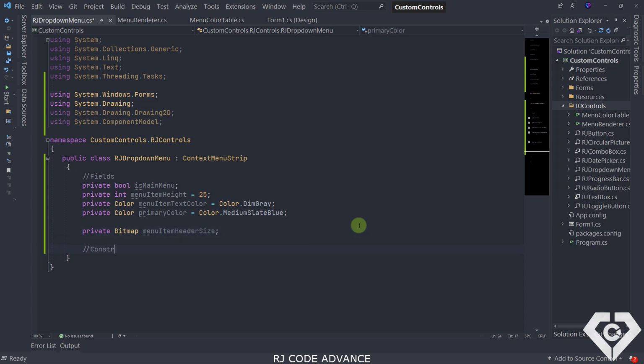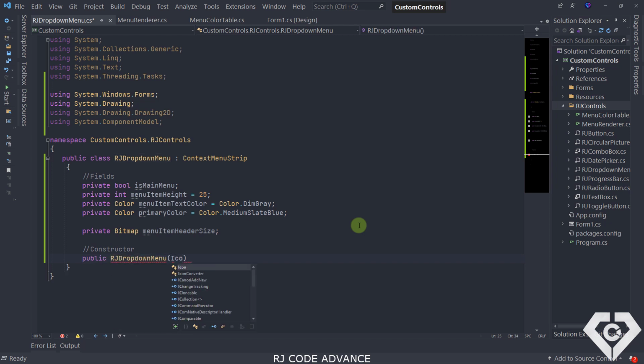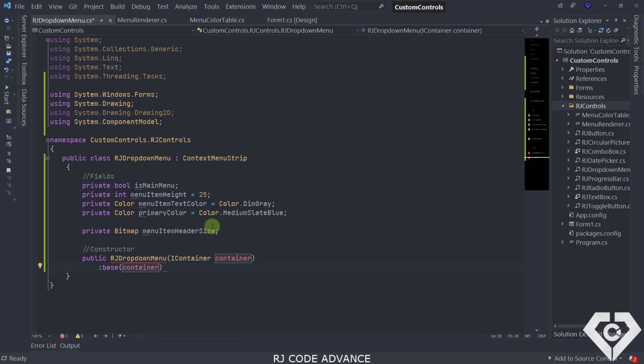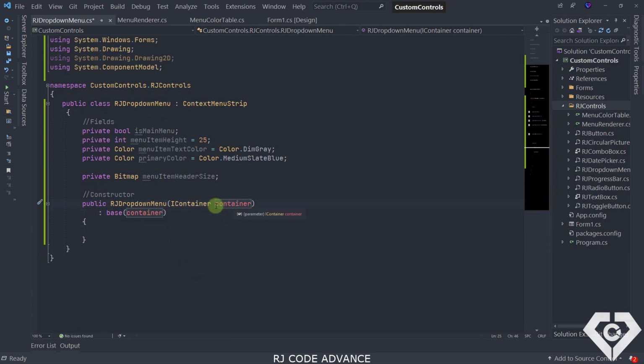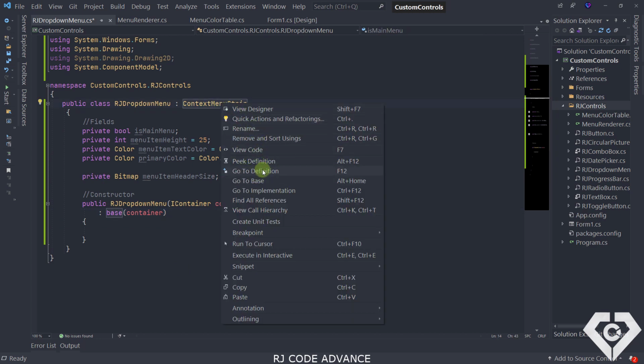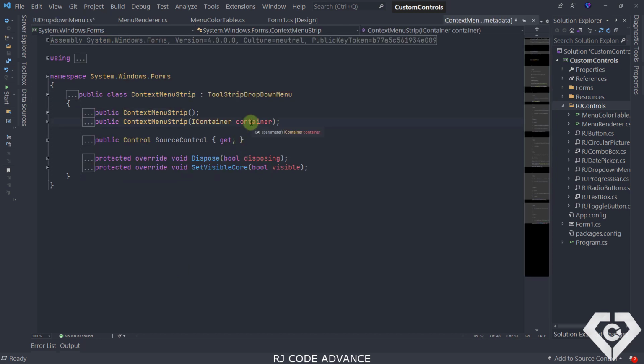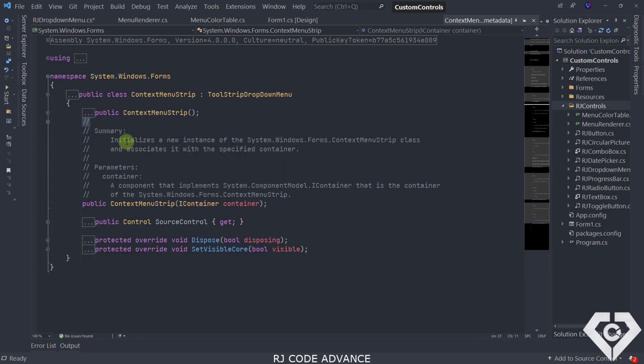In the constructor, we define a constructor with a parameter of type iContainer, and send it to the parameter of the base class. This is very important. The ContextMenuStrip control itself is a component. When using components, resources must be explicitly released through calls to the dispose method, or they must implement iContainer in their constructor that allows it to be associated with a container object, as in this case.